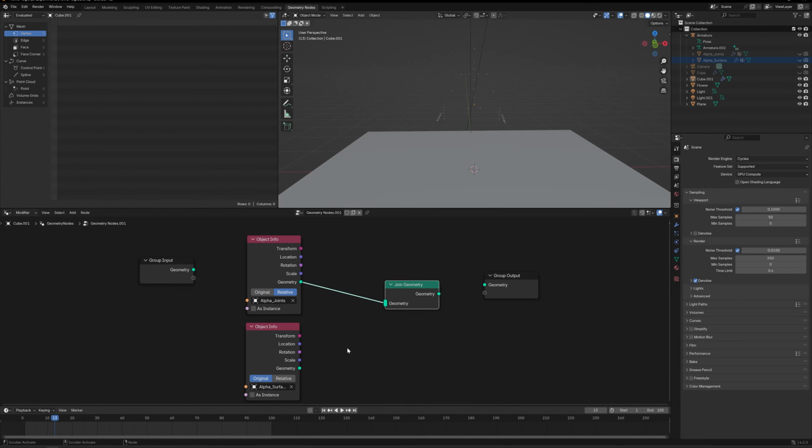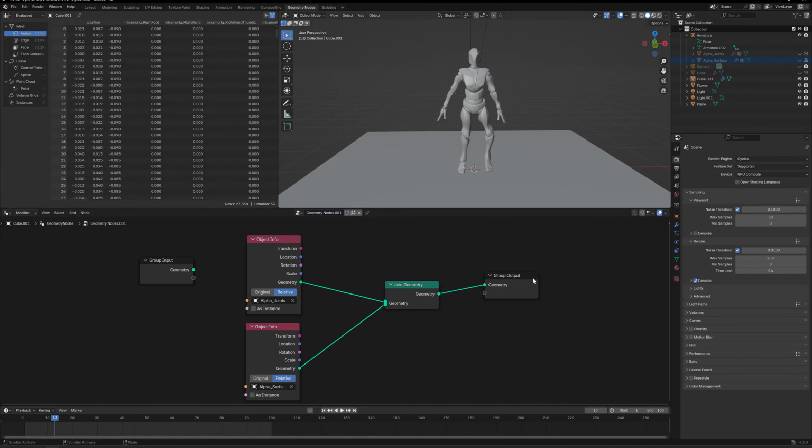Also make sure that whenever you're bringing in models, you always set it to relative, or else the original size of the model will come up, which is weird, and it will also not follow the animation that you have animated your model in. So I'm going to set both of these as relative. I'm going to join both of these into join geometry and plug this into the output.